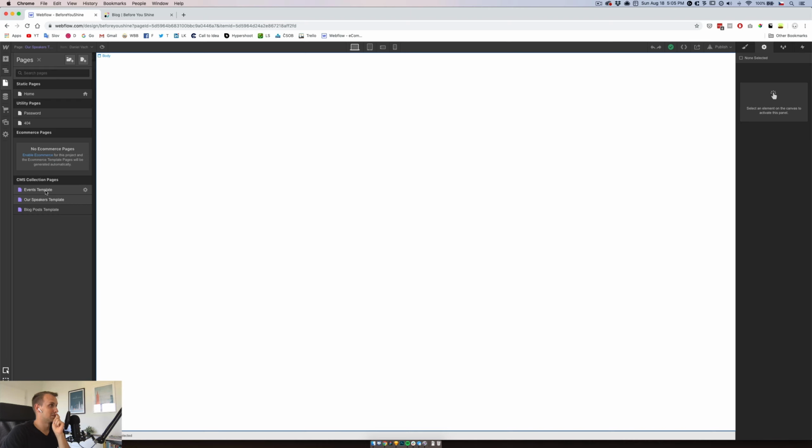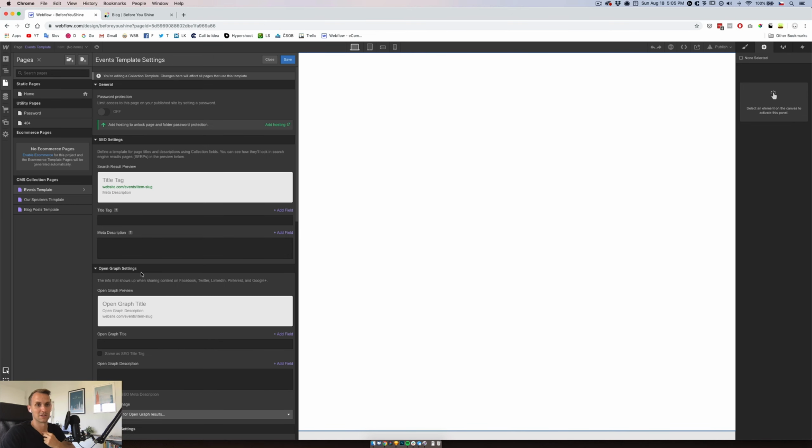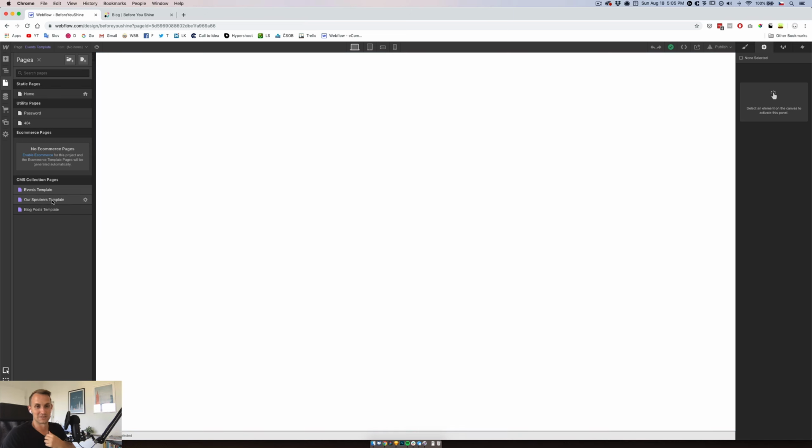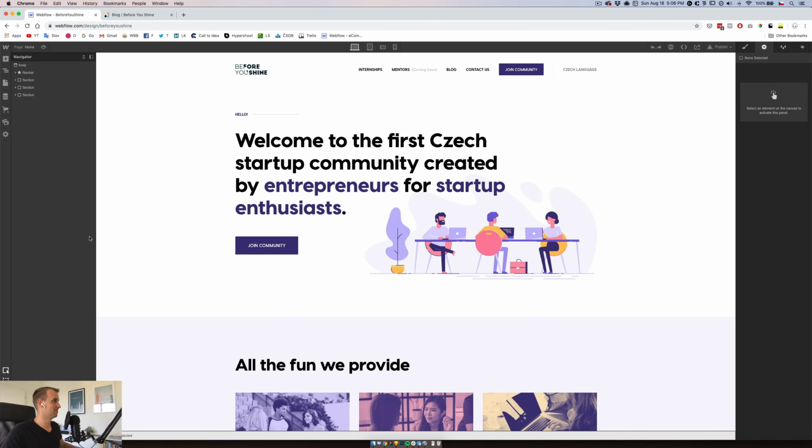We will do the same for the events, because again there won't be any info about the events on the page. We will be pointing to Eventbrite or Facebook, as we know now. So again, exclude these pages from site search results to avoid seeing them on Google and other search engines. Events now, we want to fill them obviously.